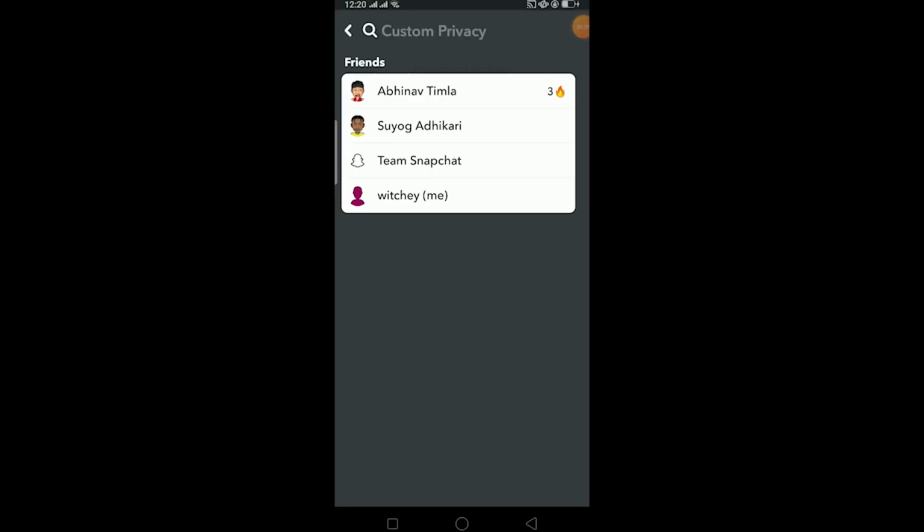So go on custom, and once you're in your custom, choose the friend who can see it. I can click on Abhinav Timla, so Abhinav Timla can't view my story. So you can cross everybody who can see your story, and only uncross those people who can see your story. After doing that, you can go back. So wait, I want Asuyag Adhikari to not see my story, so only Abhinav Timla can see my story right now according to this setting.